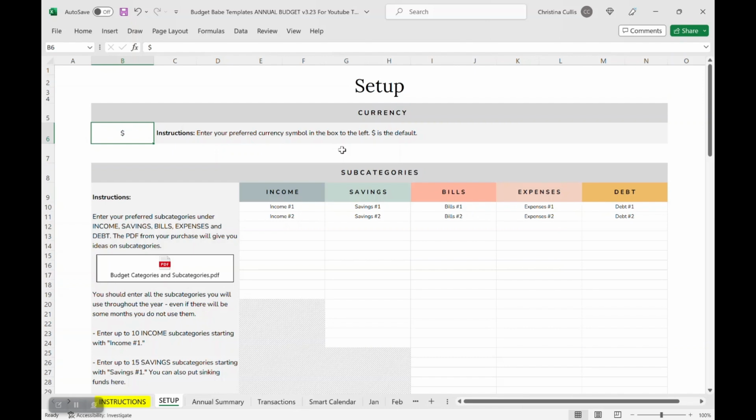The first step on the Setup tab is to select your currency right here. The default is the dollar, but let's say you're in Europe. All you need to do is change the symbol in this box here to the euro, and that change would carry through the template. I am based in the US, so I'm going to keep this as the dollar for now.